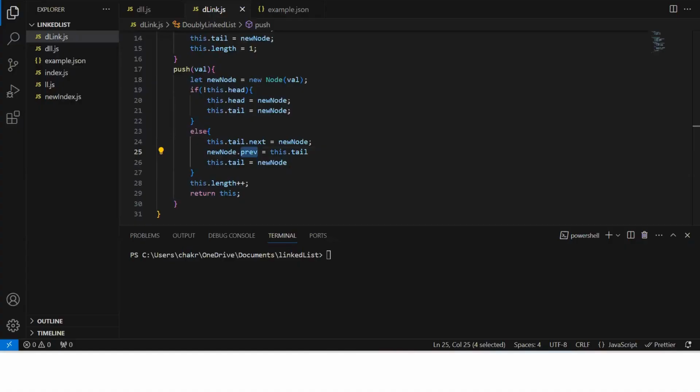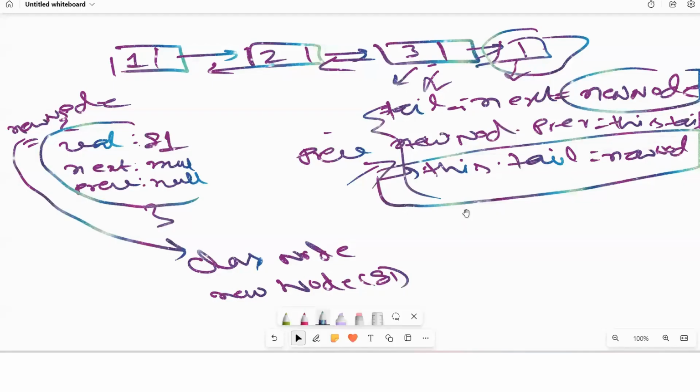So how can we understand this prev one? Let us go to the whiteboard again. Here, as I have already told, in this section we have next and also we have prev, this previous node, right? So now this becomes my tail. Okay. This is my new node. The variable name is new node. So the new node dot previous is the old tail. Old tail means this one. And that is the reason we have written new node dot previous equals to this dot tail.